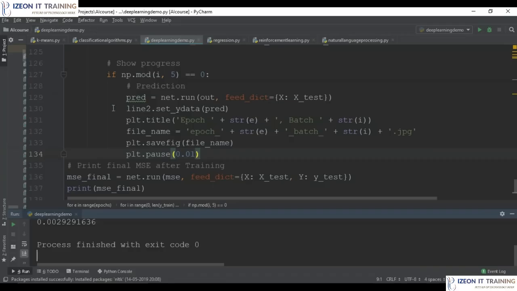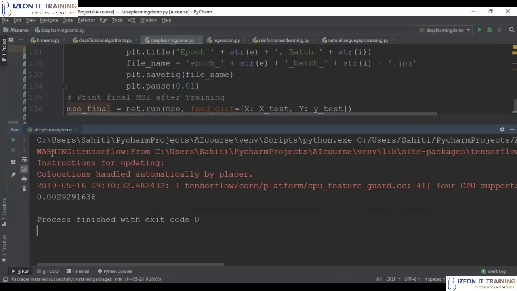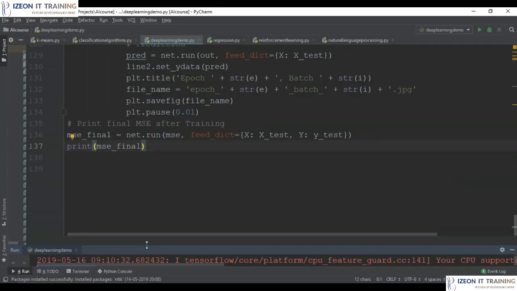Okay, so our 10 epochs are over. Now, the final thing that's getting calculated is our error, MSE or mean squared error. So, guys, don't worry about this warning. It's just a warning. So, our mean squared error comes down to 0.0029, which is pretty low because the target is scaled. And this means that our accuracy is pretty good.